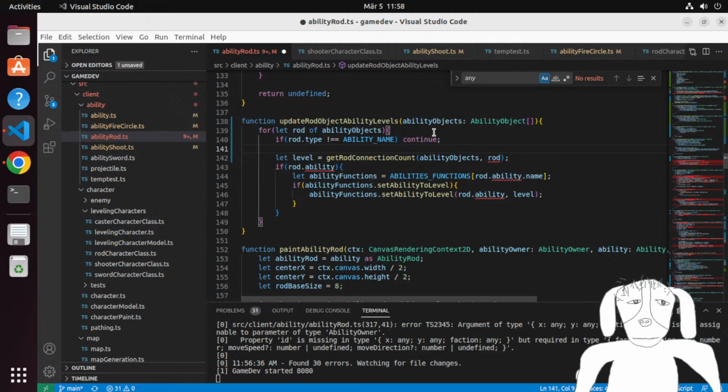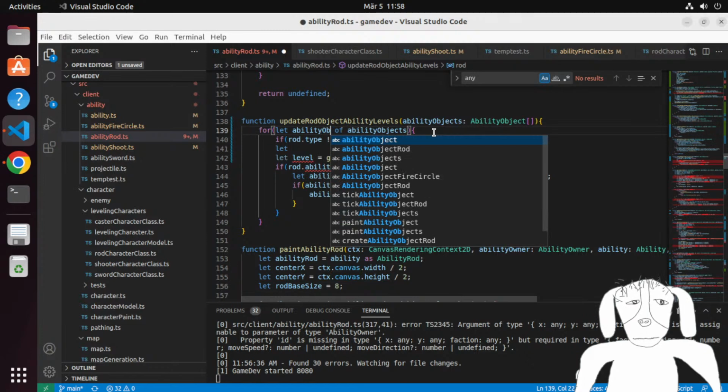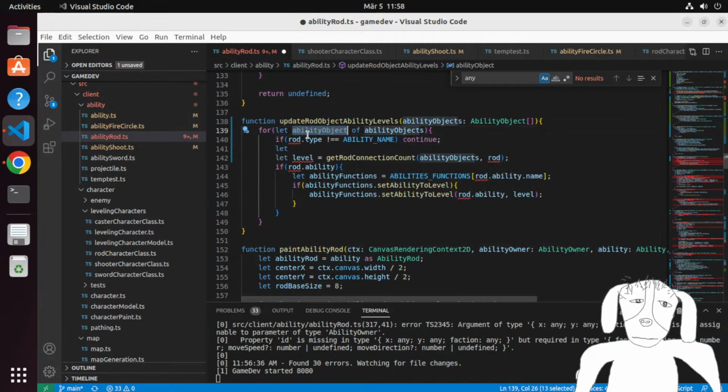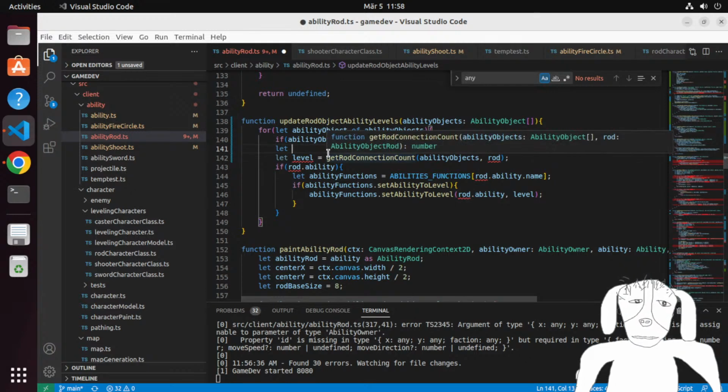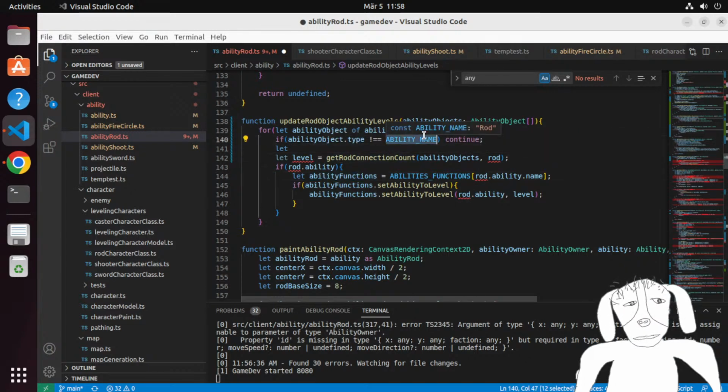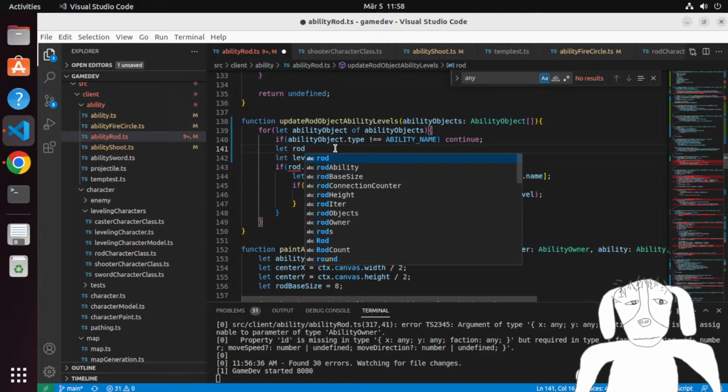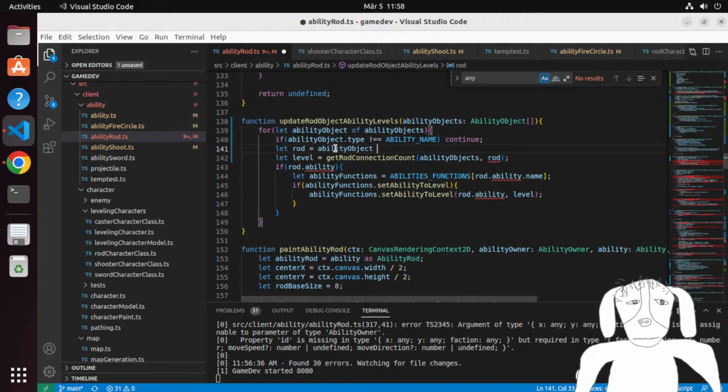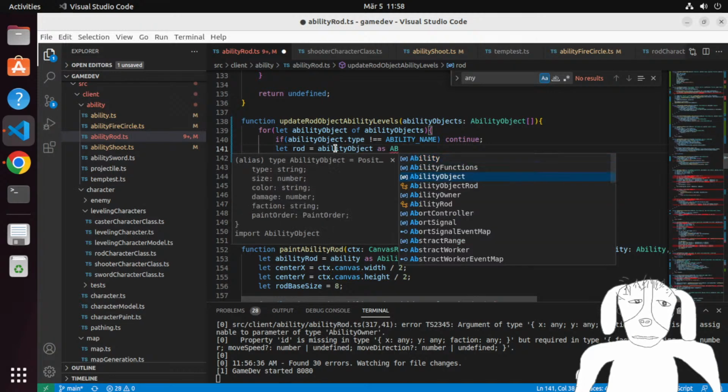Oh. This is not rot, this is ability object. Available of type ability name. I think I should not use ability name, but ability name rot. I can rename it later. Rot equals this as ability object rot.